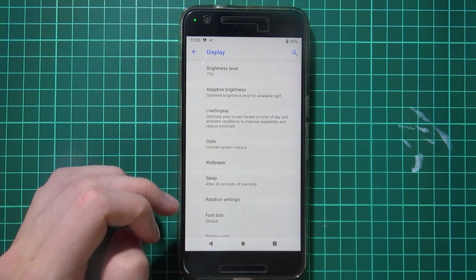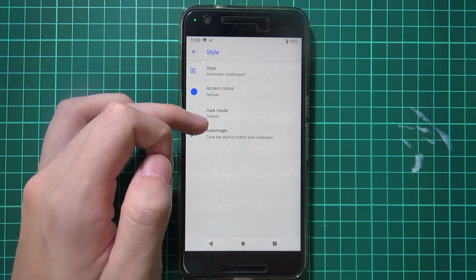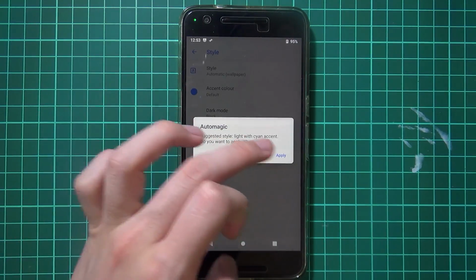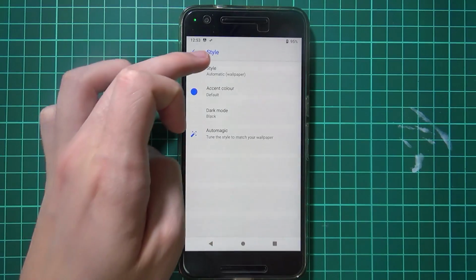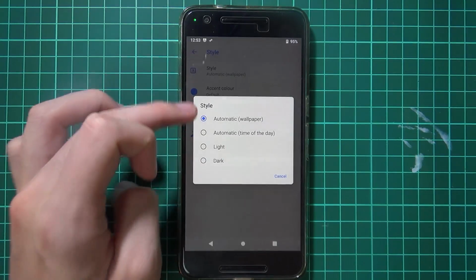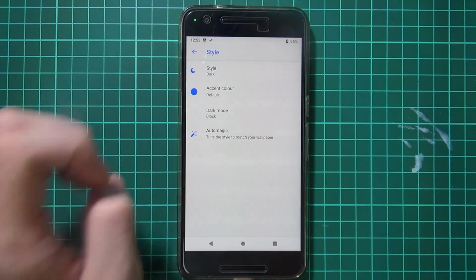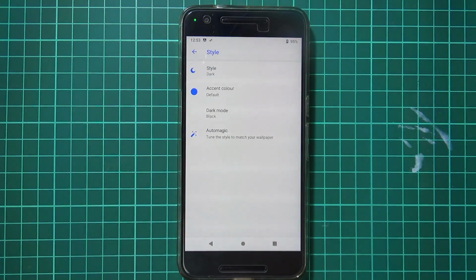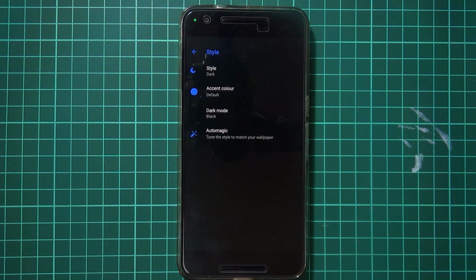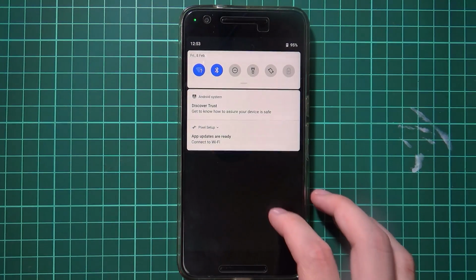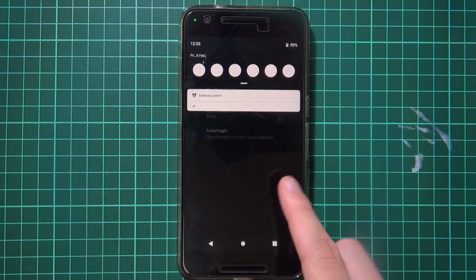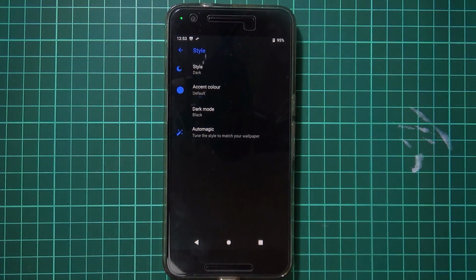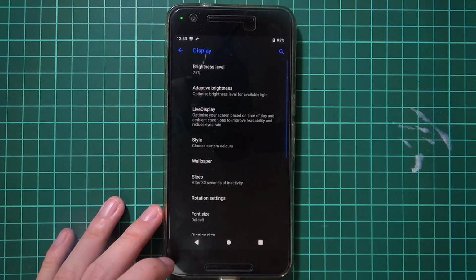Style, system colors. So yeah, there is a dark mode, so we can make it black for our AMOLED devices. And we can change the style here to dark. And give it a second, maybe. Yep, for it to restart the system UI. And would you look at that? That should change too. Yes, it does. It did. And there you go. So yeah, lots of little functions and little tweaks out there.